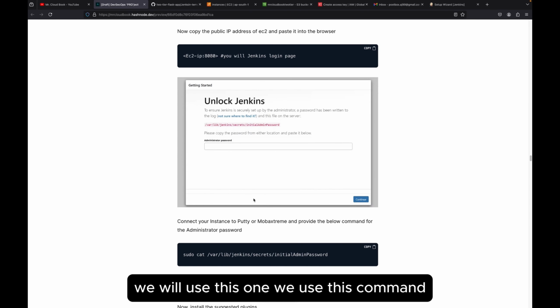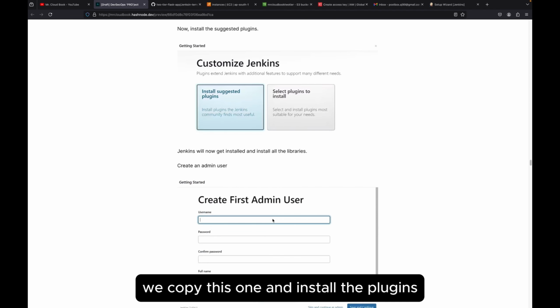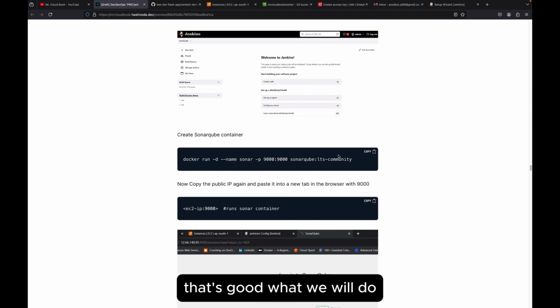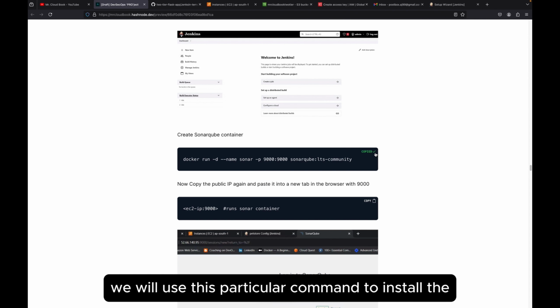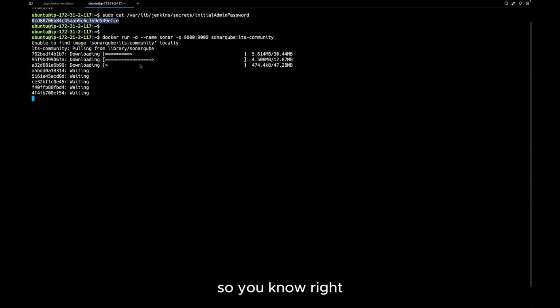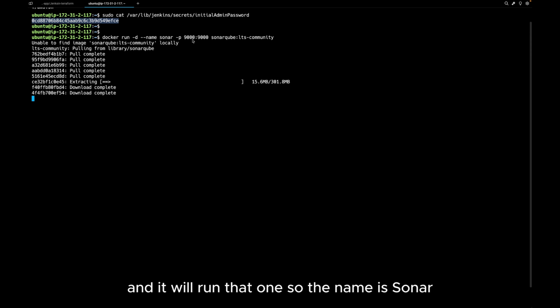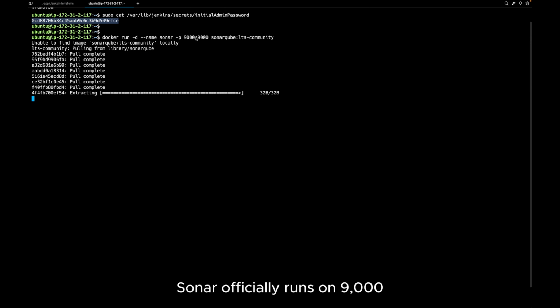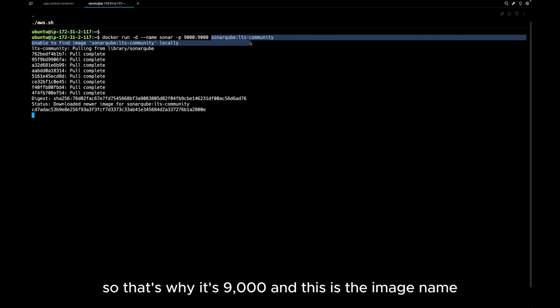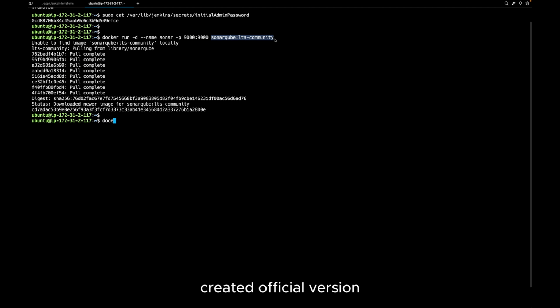We will use this one. We copied this command and we installed the plugins. That's good. We will use this particular command to install SonarQube. Docker run, enter. So you know, right? Docker run means it will pull that particular image and run it. The name is SonarQube, which officially runs on 9000, so that's why it's 9000. And this is the image name. Don't forget that. SonarQube LTS community is the official version.